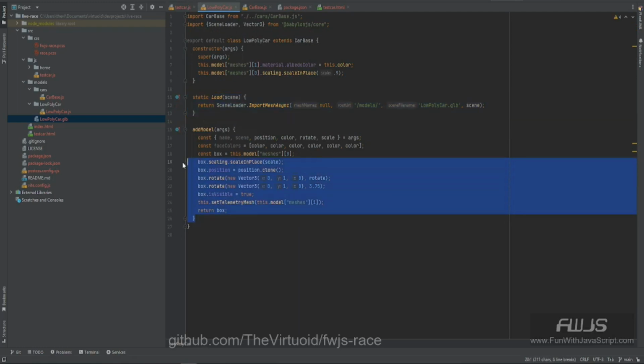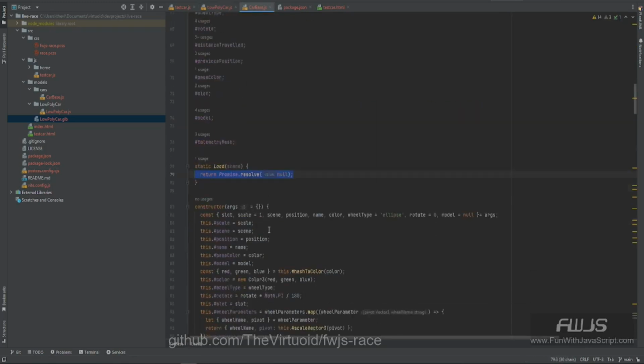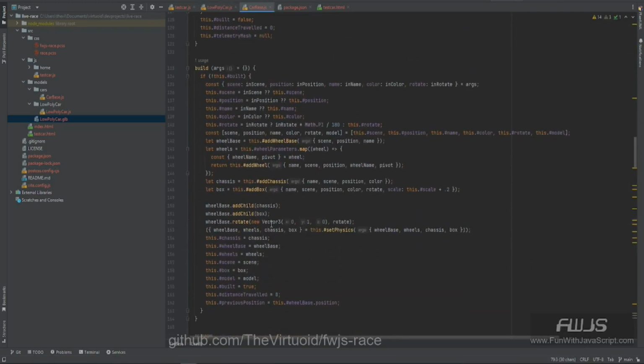The other thing is this section right here. Now, if you recall from the previous video when we were developing CarBase, let's go to the build section. All the build section does is we do the add wheelbase to add the wheelbase. We do the add wheel to add the wheels. We do an add chassis to add the chassis.